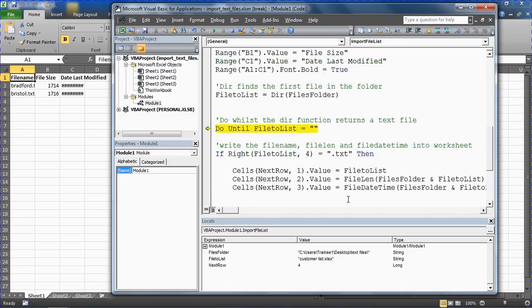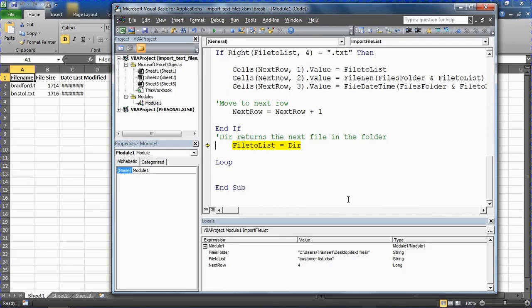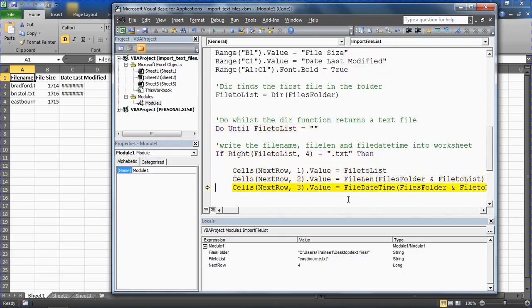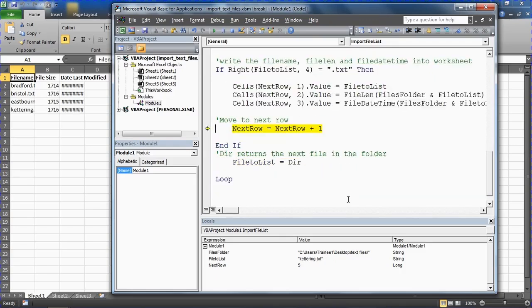Next up is an Excel spreadsheet, Customer list.xlsx. So our test will fail. There it goes. Bypass it. Next one. Eastbourne. There are 6 in this list. Kettering, Portsmouth, and finally Sunderland.